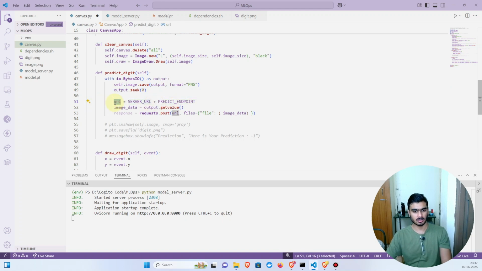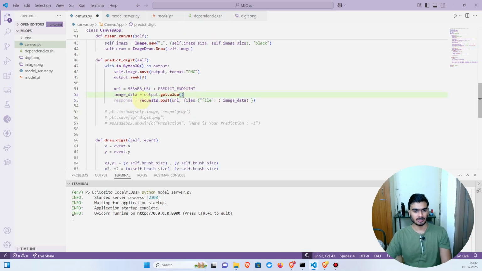So we have created our URL, and the image data we are getting from this output.get value. So it will get this array or a sequence of numbers. Then we are using requests to hit our endpoint or our API with this URL. Also we are sending this file, that is our image data, that is our sequence, right?